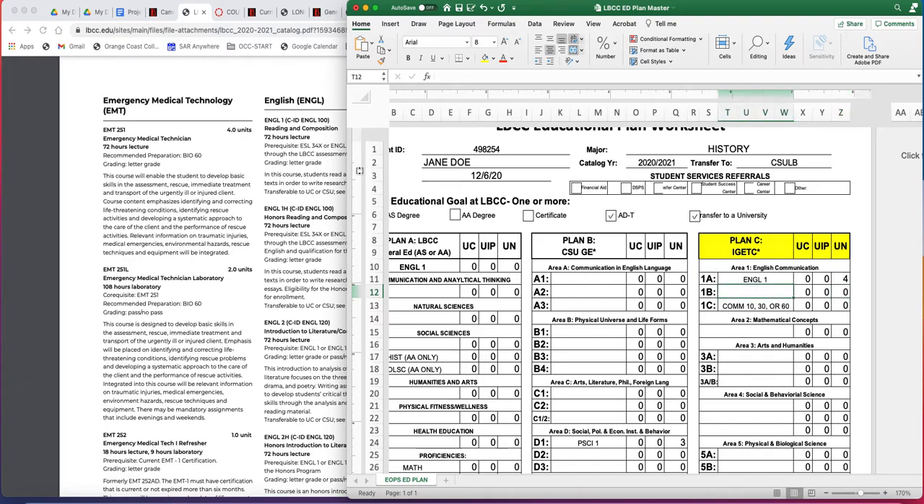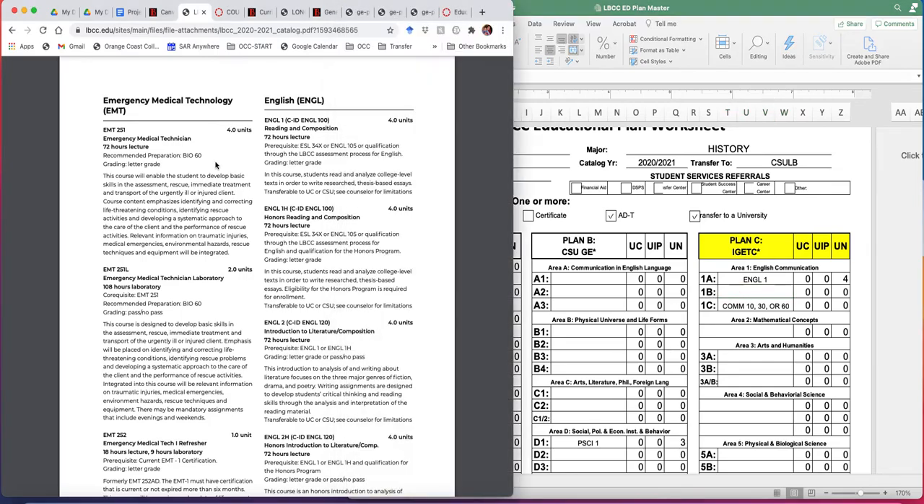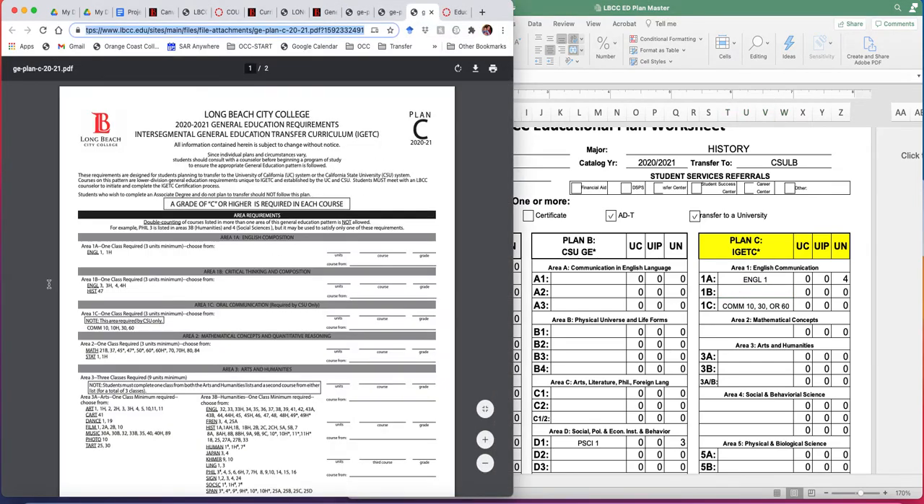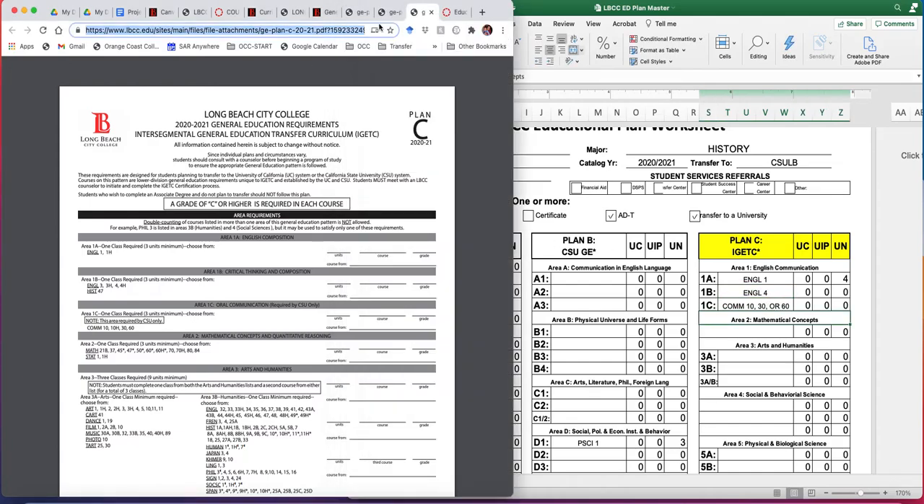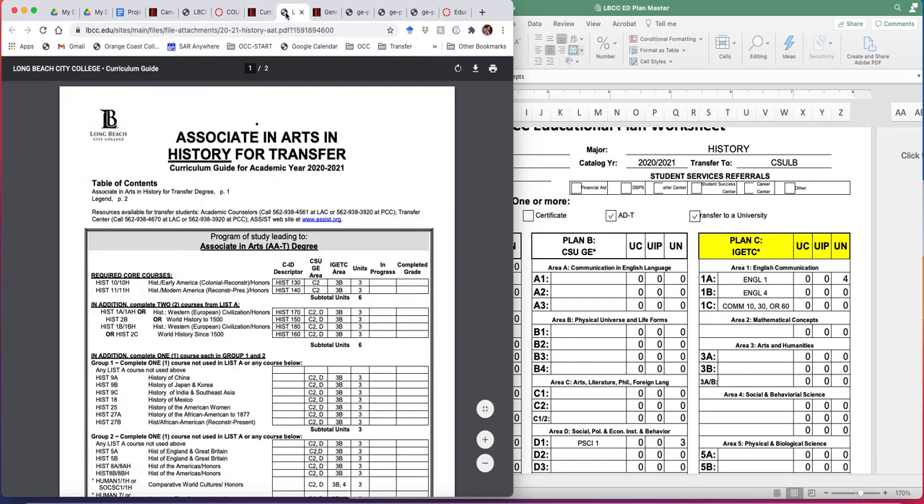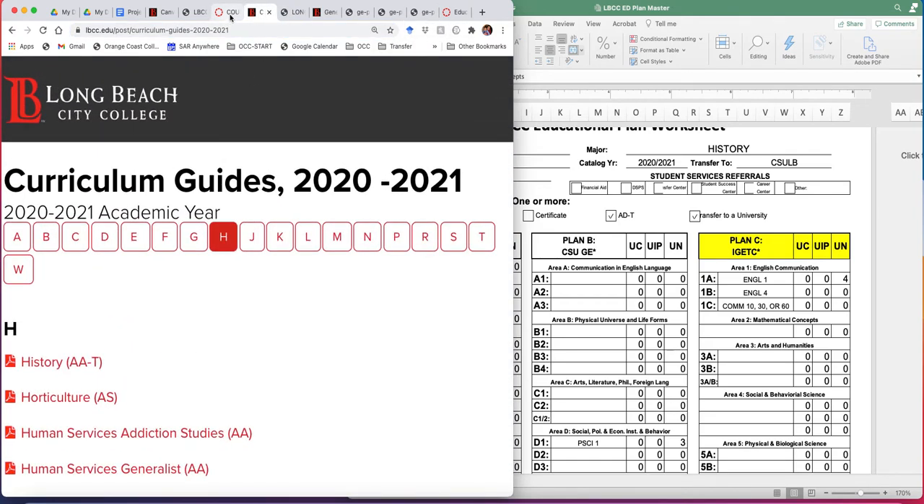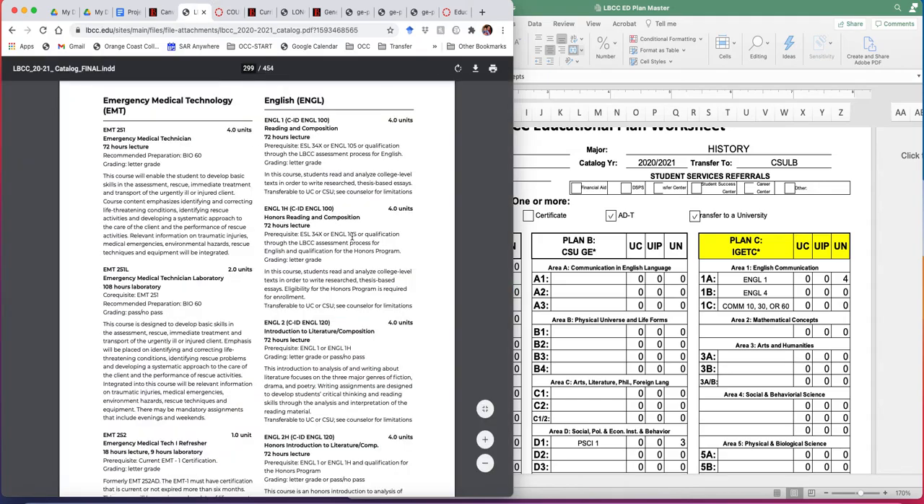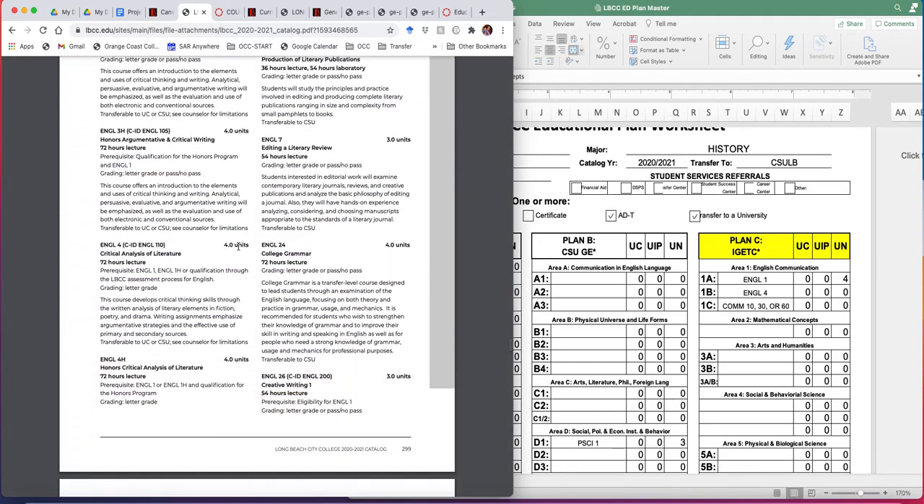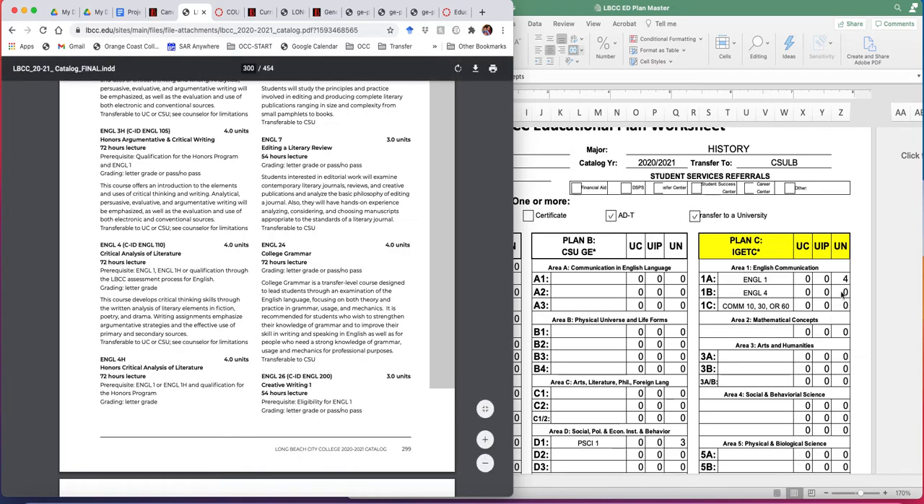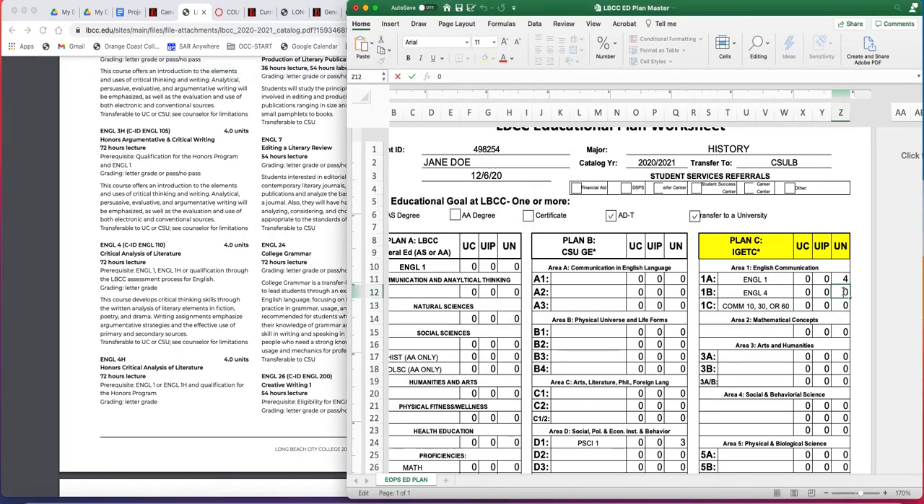So then you're just going to do that. So I'm going to go next to 1B. Go to my plan C. What options do I have? I have English 3, 4, or History 47. Let's say I wanted to do English 4. I'm going to go to the catalog and I'm going to check how many units is English 4. It's 4 units. So I am going to click 4.